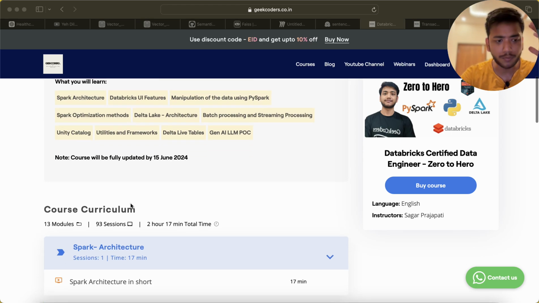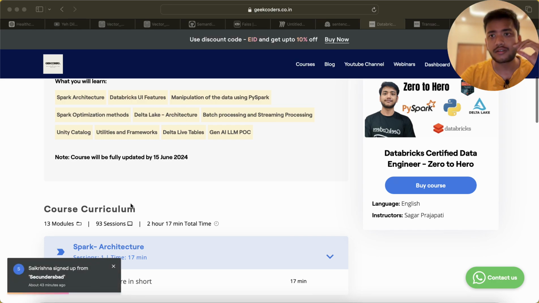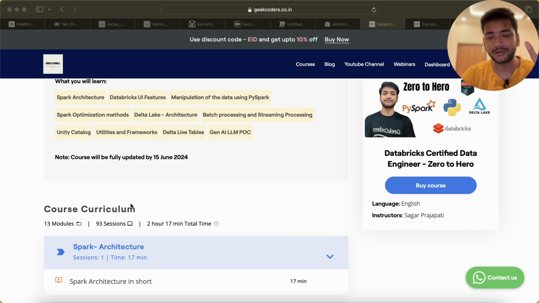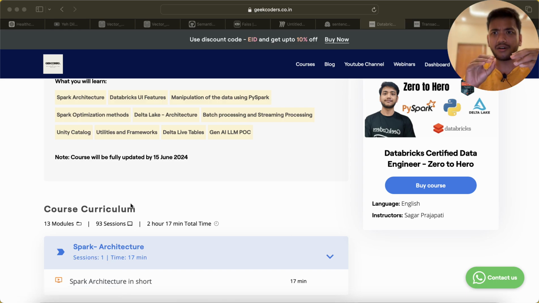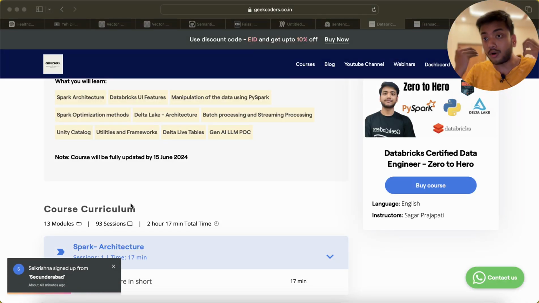I have seen people selling courses for just simple PySpark or simple Spark. Nowadays companies are moving towards LLM, AI, and machine learning using Databricks. So I would suggest you take this course. I have covered LLM things. I will be covering Unity Catalog. I will be covering Delta Live Tables. Just all the hot topics.